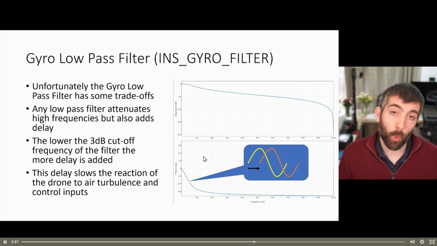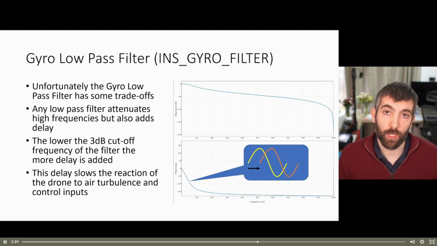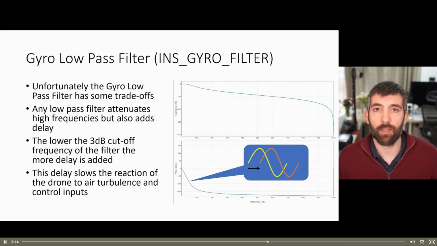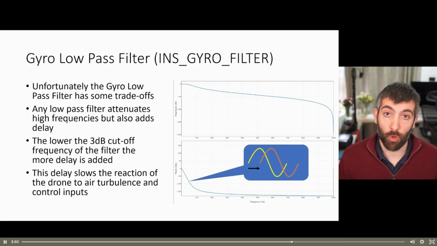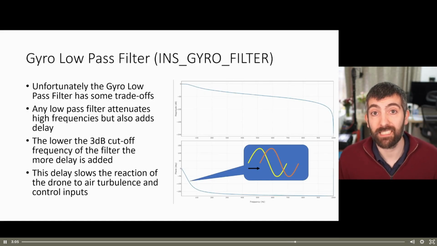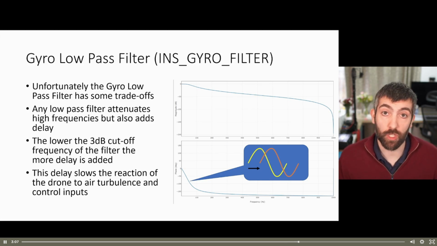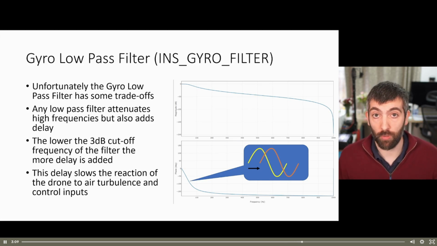If you want more low pass filtering, more aggressive low pass filtering, you have to tolerate more delay in your filter loop. And that's not due to the CPU, it's not due to the calculations, it's just a mathematical product of the filter. The more filtering you want to do, the more delay there's going to be. This delay slows the reaction of the drone to the data coming in from the gyro. So it slows its reaction to air turbulence, it slows its reaction to control inputs, and can, in the worst case, make the drone unstable, because if there's too much delay, it just can't keep control of itself.